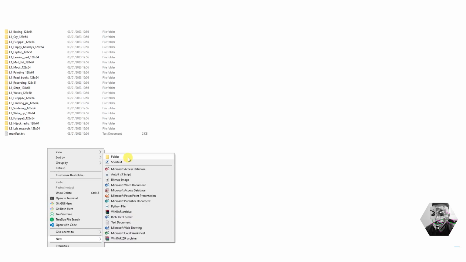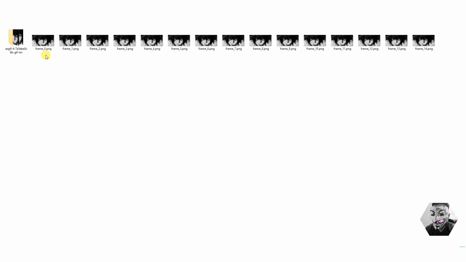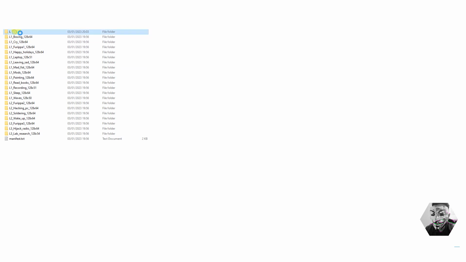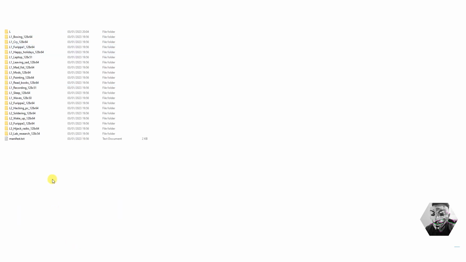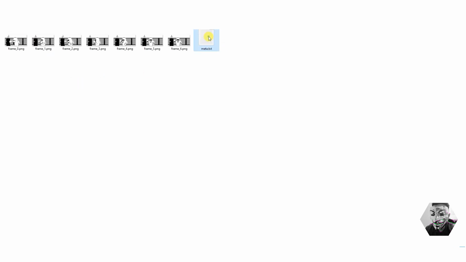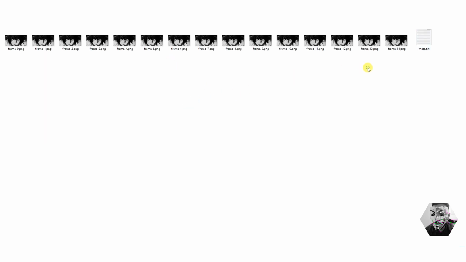First, let us create a new folder within this directory, and we shall just call it L. Now we have our L folder. We need to take all of our frames that we made previously, and now we can paste it into this L folder. There we have it. Now what we want to do here is just nick one of these metas for now, and we'll paste it into our L folder. Now let's open up this meta and actually see what we're dealing with.